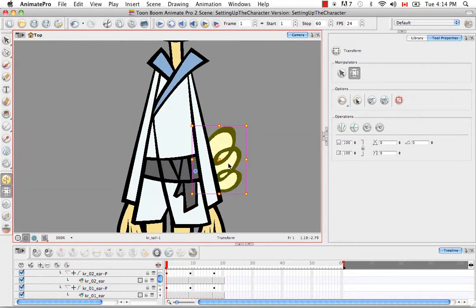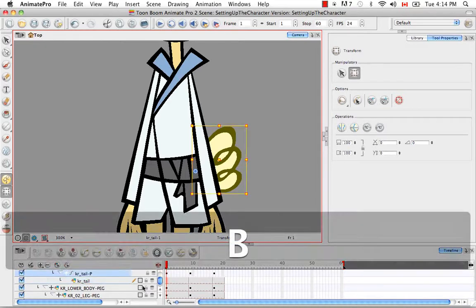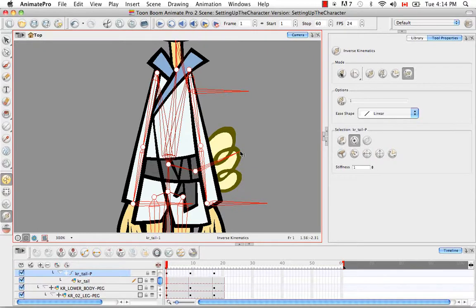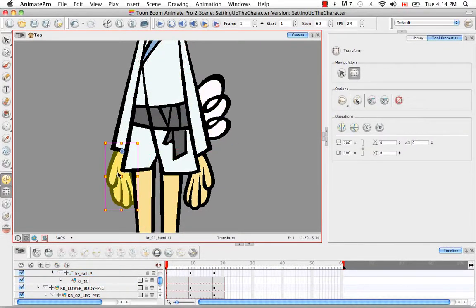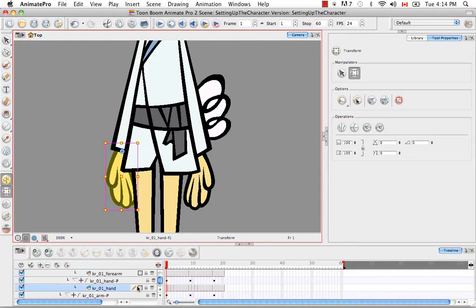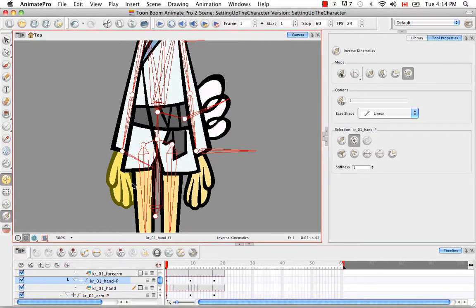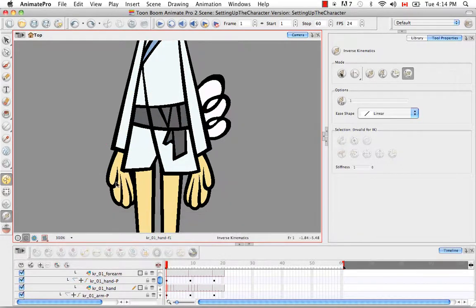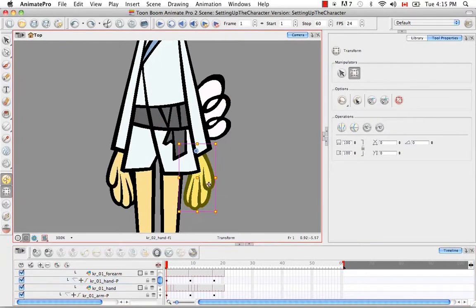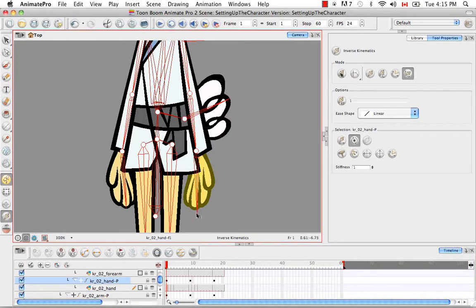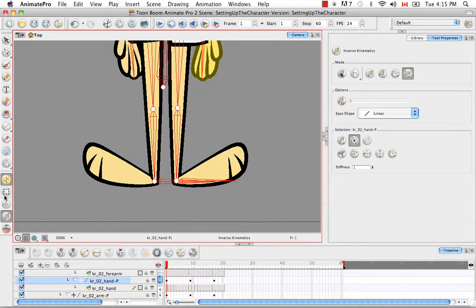So let's look for the tail. And we want the tail peg. And we can move this roughly to where we think the tail should be over here. Same for the hands. Like that. Let's do it for the feet as well.